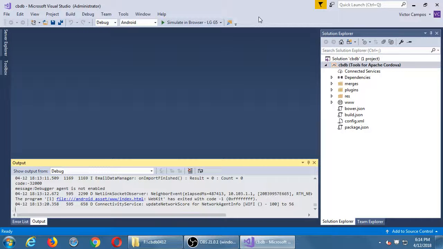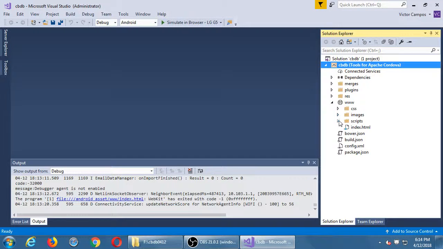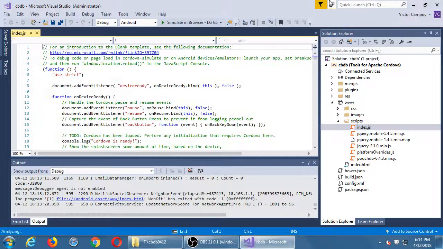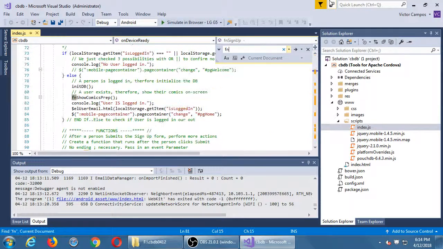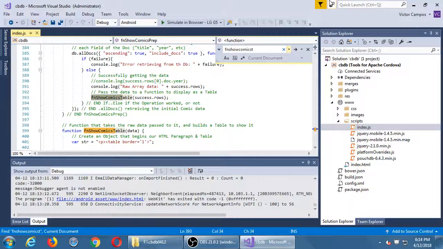It's similar to what we did in the assessment from part two. So you need to open your index.js file. We'll get back to the part of the code we were working with last time. One way to get there, remember you can get used to using Control F to find. If you remember some of the code we were working with last time, we might be able to jump down to it. We were starting to work with FN show comics table. So in my case, it's all the way down to approximately line 400.